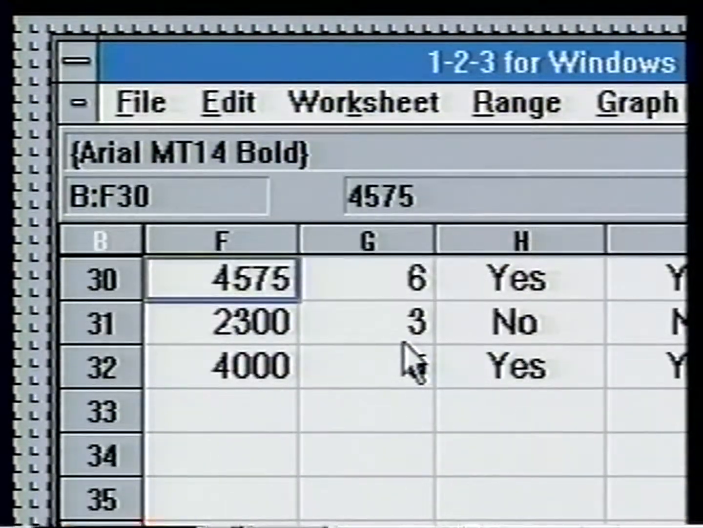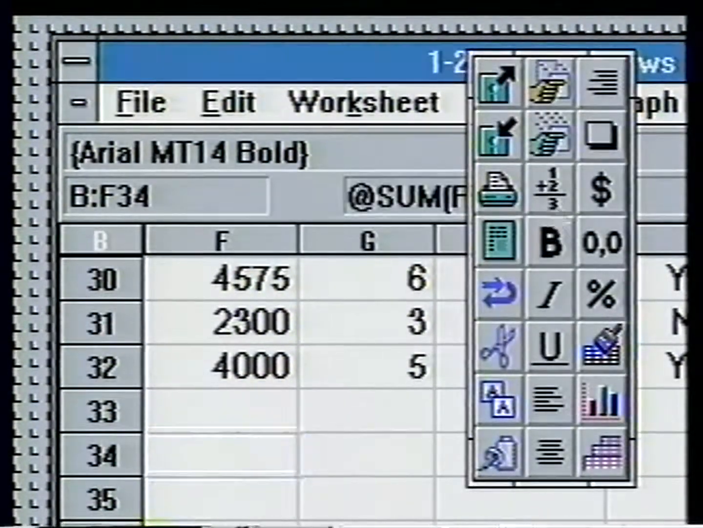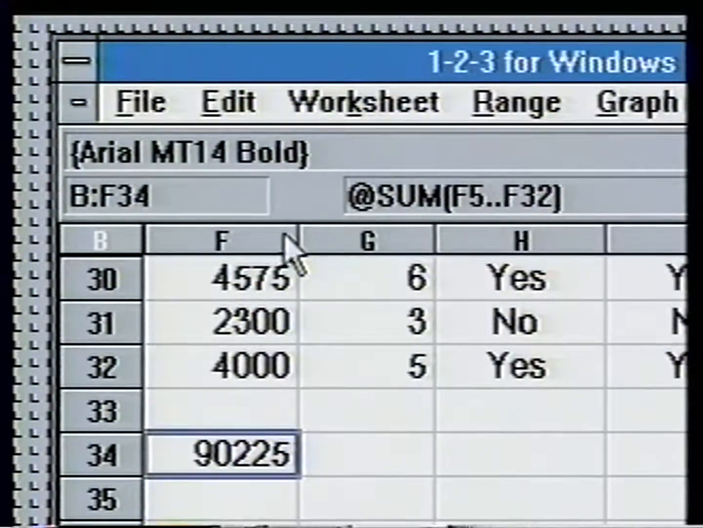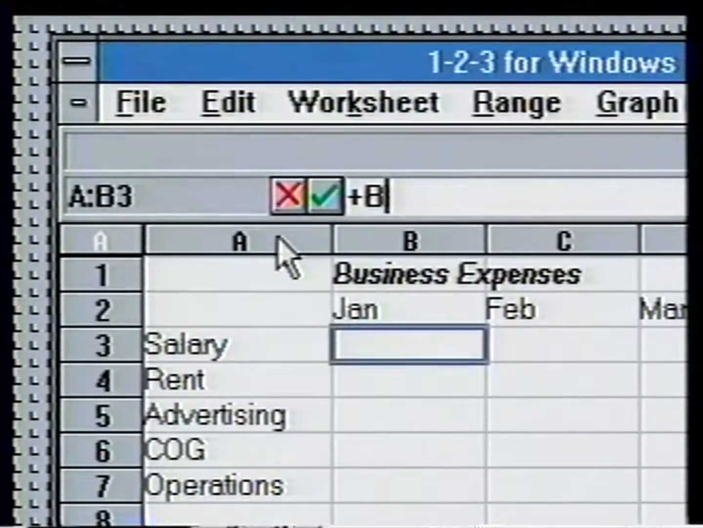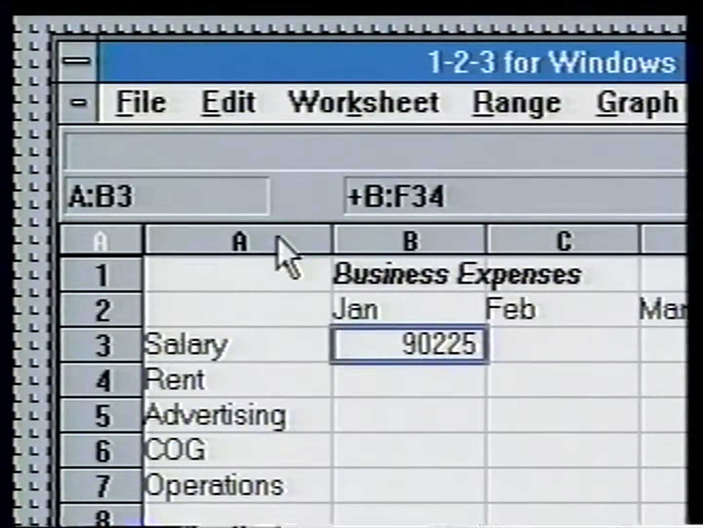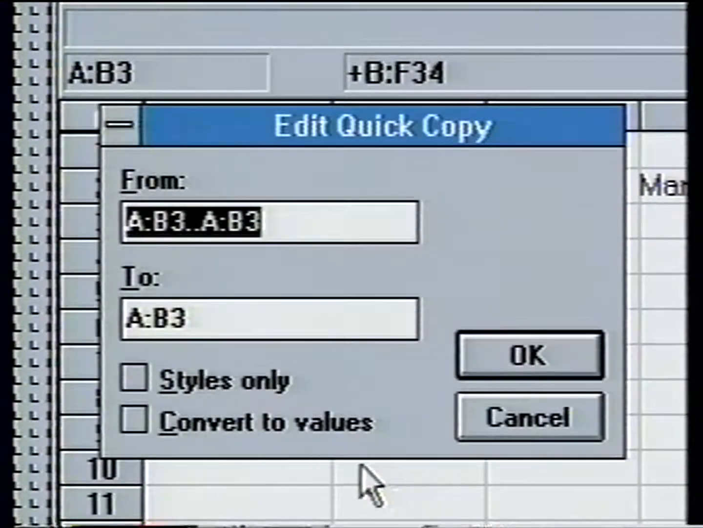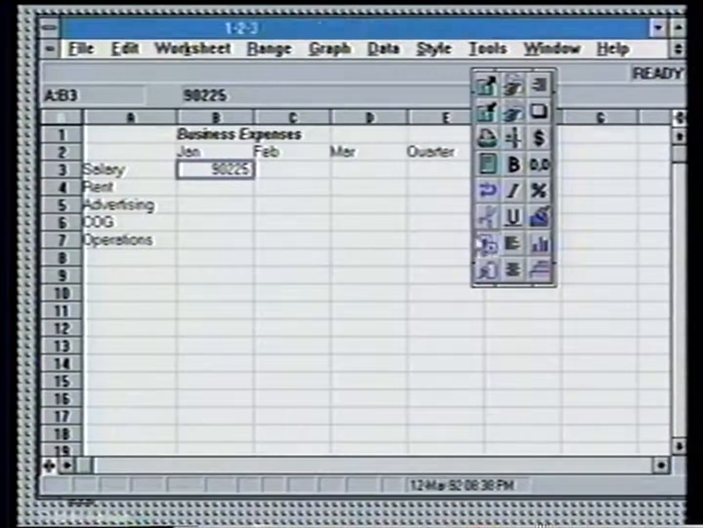First, I'll quickly total the monthly salary column. Next, I'll note the address of this column and row on this worksheet. Then, go back to my expense worksheet and enter that cell address. First, enter a plus sign to tell 123 it is a value. Then, Edit, Quick Copy to convert the values. Then copy the values to the other months.